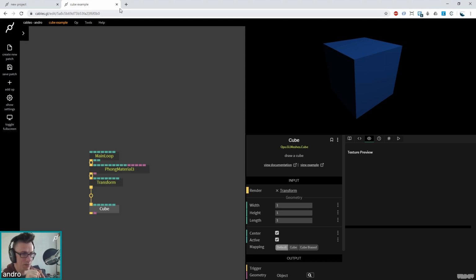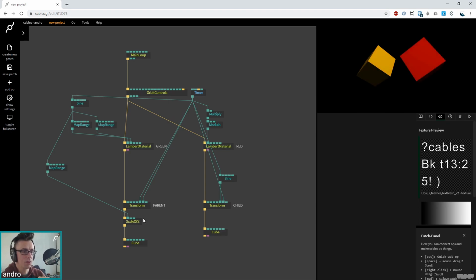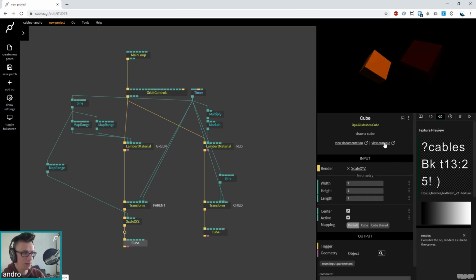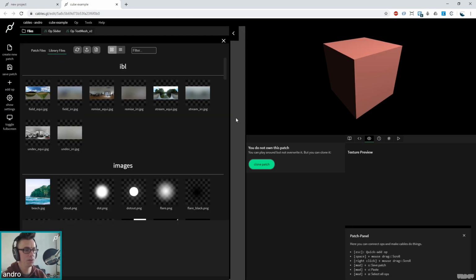So I'm going to press F11 and go out of this. I'm going to leave. All right, so I'm going to go back here. I could have also just clicked the cube and clicked View Example, and then I would have skipped the documentation page and I would have jumped instantly into the example file.